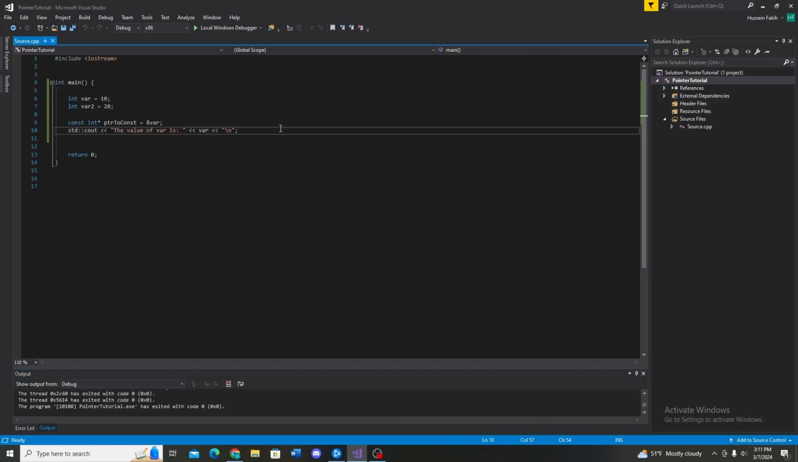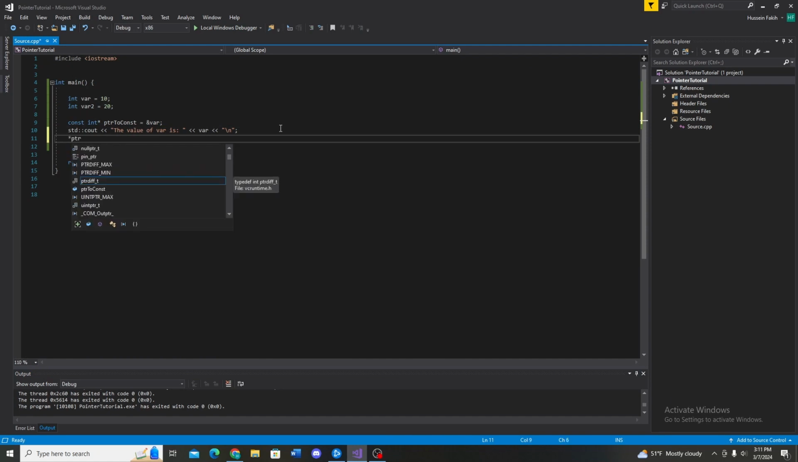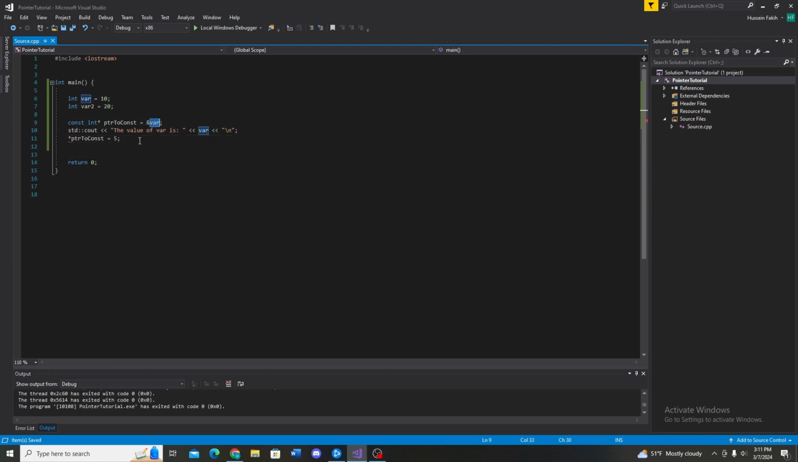But let's say we want to go ahead and change the value of var. Let's say we want to dereference the pointer to const and set it to 5. Can we do that? We cannot. Why is that? It says that the expression must be a modifiable value, which means that this is a const, right? Because the pointer is pointing to a const variable.